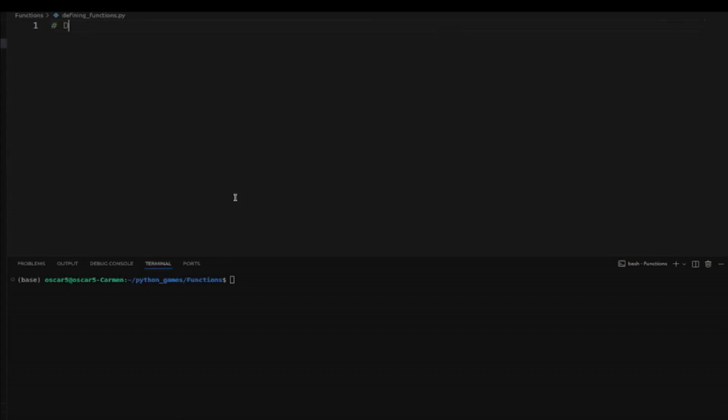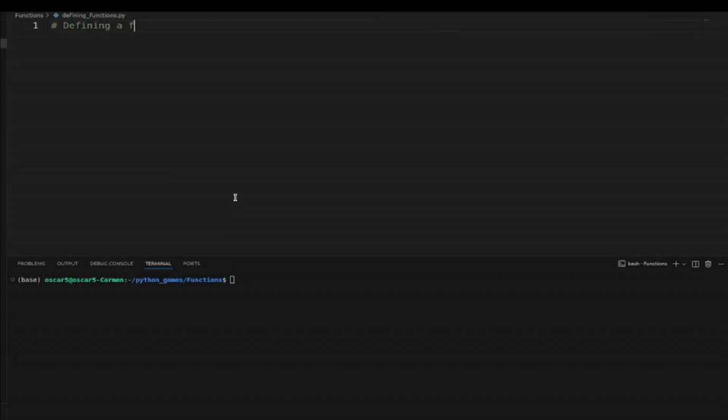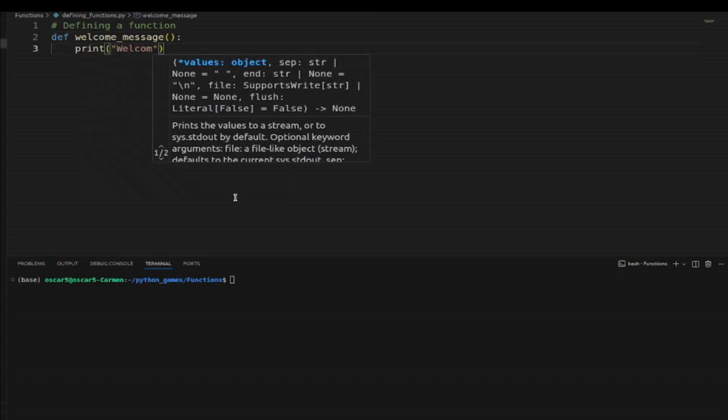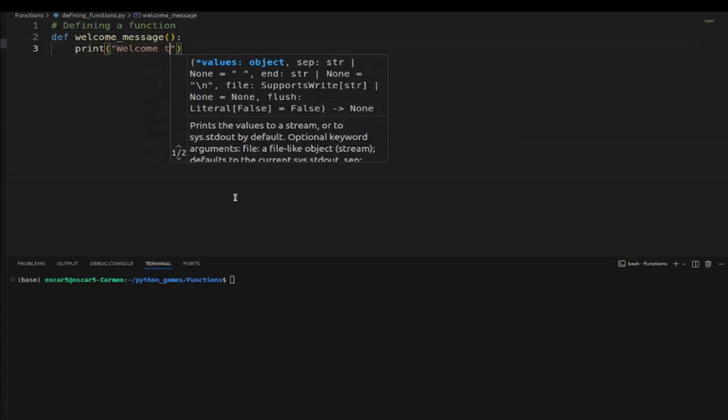Let's start with something simple. Create a new file called define_functions.py. In the file, type def welcome_message, empty parentheses, print "Welcome to the course", print "Let's start coding", and then call the function by typing welcome_message, open parentheses.